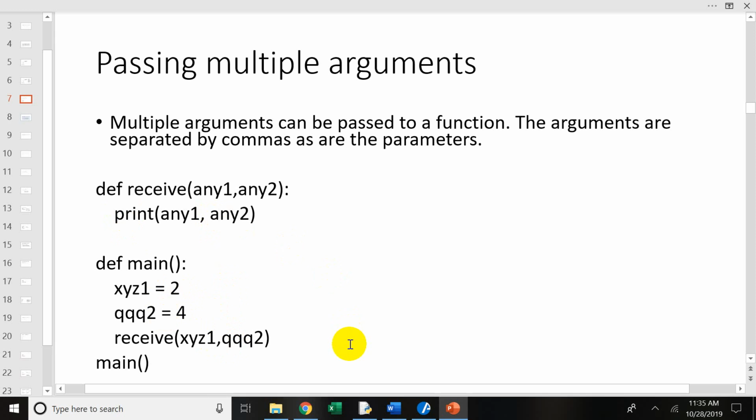So this is the same as qubit. Instead of cubing the number, I'm simply printing out the values. But the difference here is now I'm not passing one value as an argument. I have two arguments here, xyz1 and qqq2. Two parameters I want to pass to receive to do something. The concept is the same.